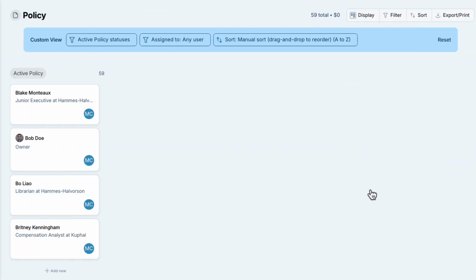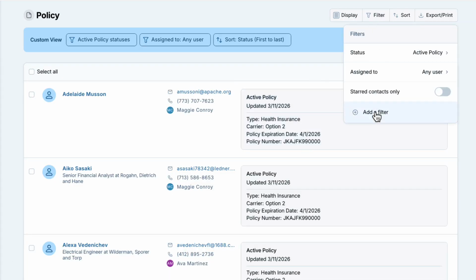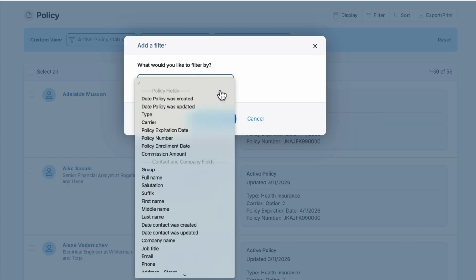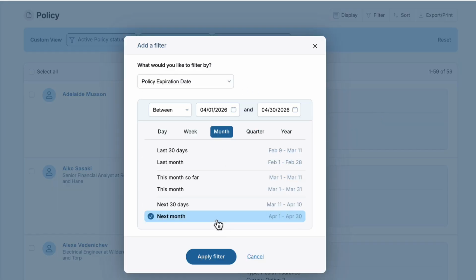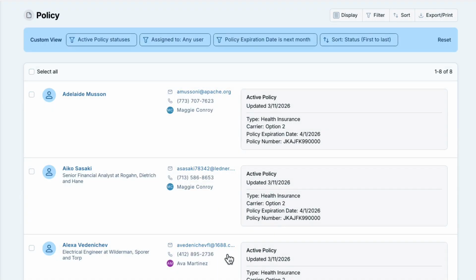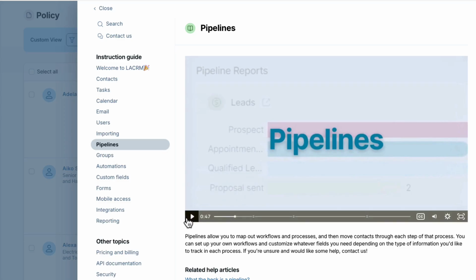If you're in insurance and you're using pipelines to track insurance policies, use the policy report to find all your policies with an expiration date in the next 30 days. If you want to learn more, be sure to check out our section on pipelines to learn more about customizing and using this tool as well.